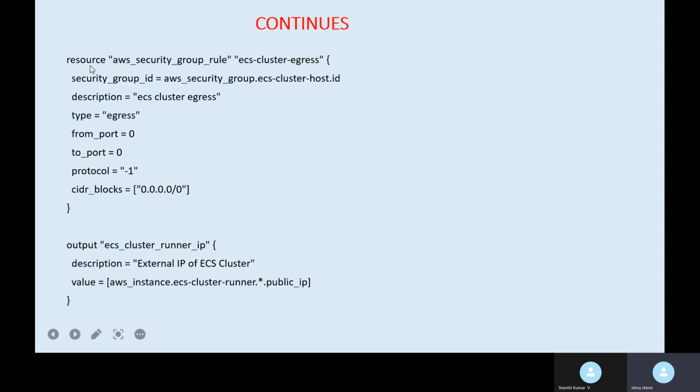And I have given another resource, the security group rule for the ECS cluster egress. So this is for outbound. I have just created another resource for the outbound rule. I have configured it with port 0 to 0, so it means all IP ranges can connect from the instance to the image. The CIDR block is 0.0.0.0/0, so it means everyone can connect to the instance from the outside.